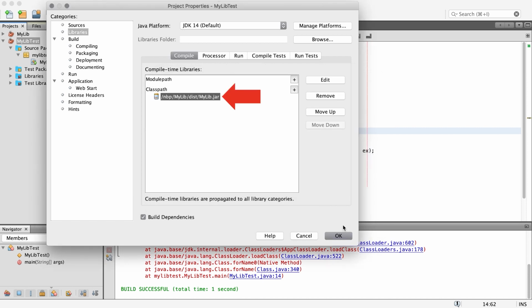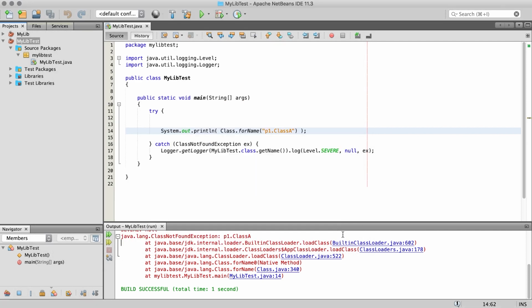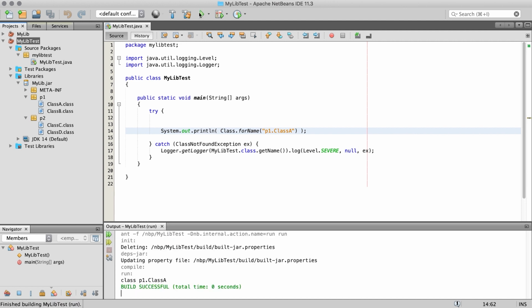And here's the class path that NetBeans added to the mylibtest project. Also, if we look in the libraries folder of the mylibtest project, we will see the jar file that we just added. Now, if we try running the mylibtest project, the project will run without throwing any exceptions. Alright, so a missing class path is one of the potential causes of the ClassNotFound exception.